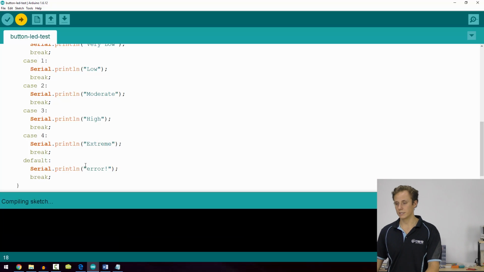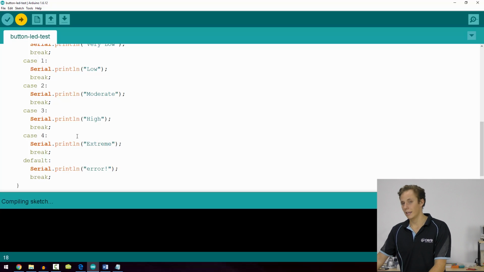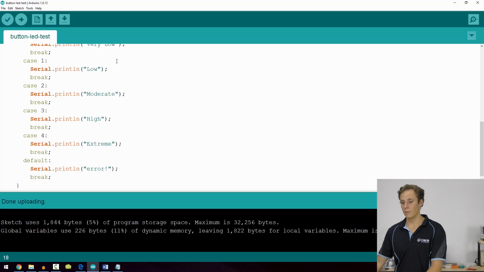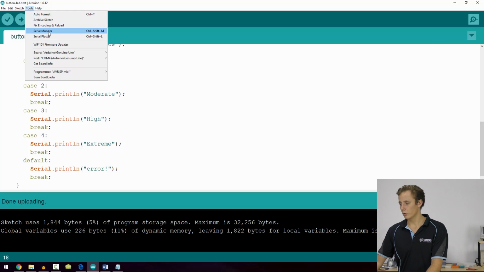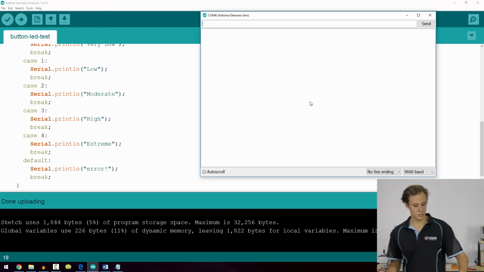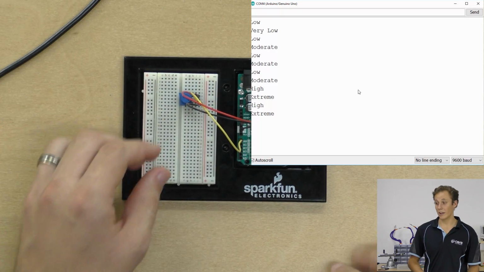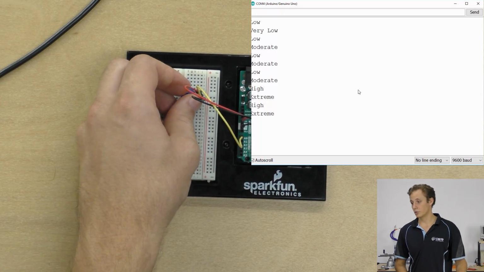So let's upload it and see how we go. Handy trick, I'm using the shortcut Control U or Command U if you're on a Mac to upload your code, which saves you having to click the button all the time. So let's open up our serial monitor. So let's try turning it all the way, sorry, all the way up. We can see that it goes to extreme.